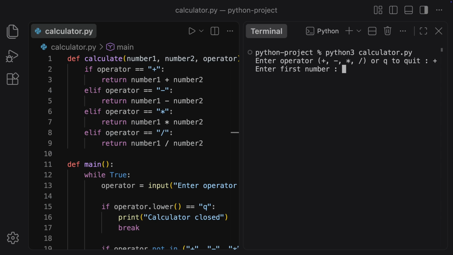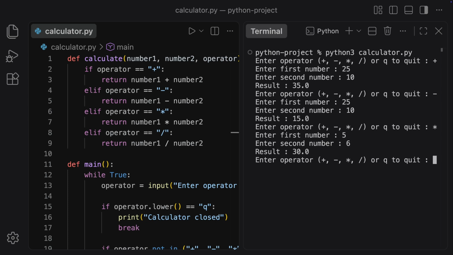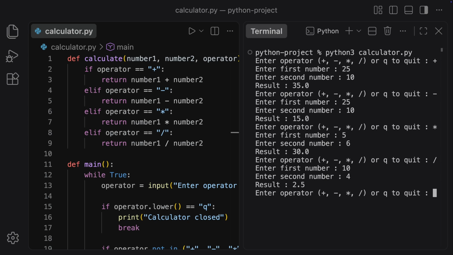First, choose addition. Enter 25 and 10. The result is 35. The calculator stays open. Now choose subtraction. Enter 25 and 10. The result is 15. Next, choose multiplication. Enter 5 and 6. The result is 30. Now choose division. Enter 10 and 4. The result is 2.5.